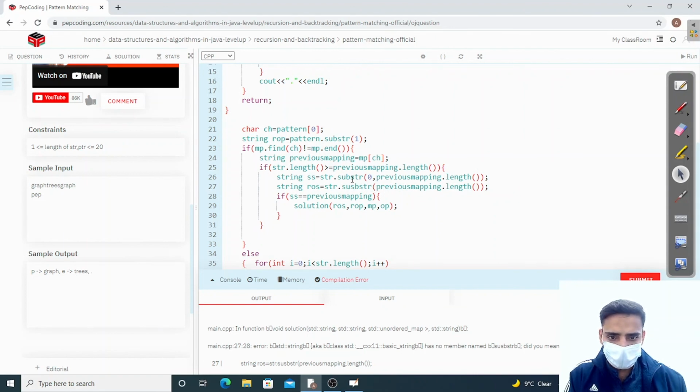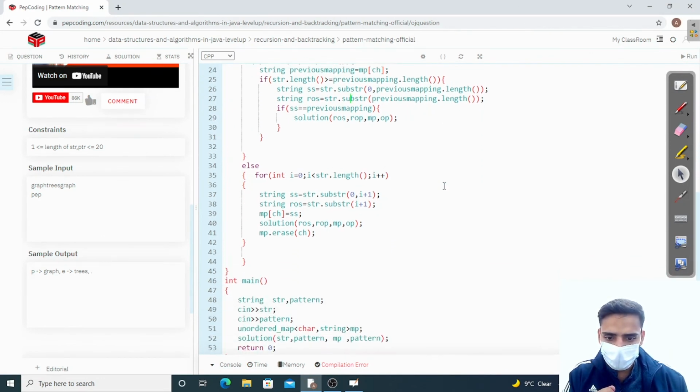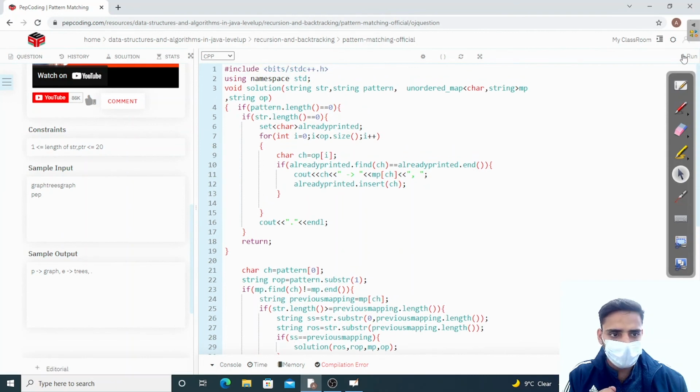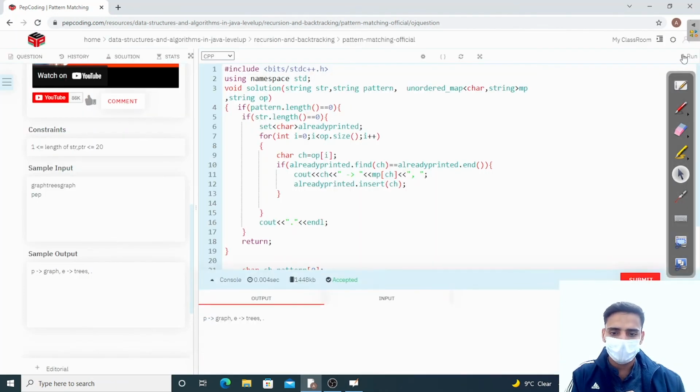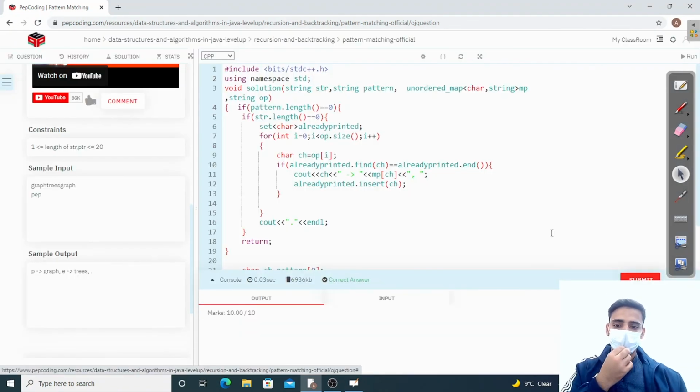Let me see what is happening here. Okay, so we have some typing mistake error. We have to write substring, right? Let's have a look. We don't have any other error. Okay, let's run it again. So it is getting accepted. Now let's submit it for all the test cases. Okay, so it is submitted for all the test cases.